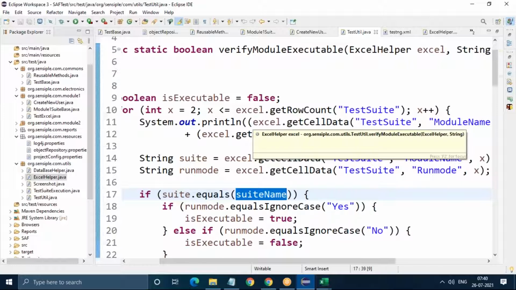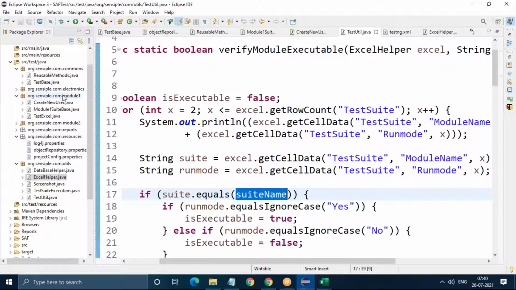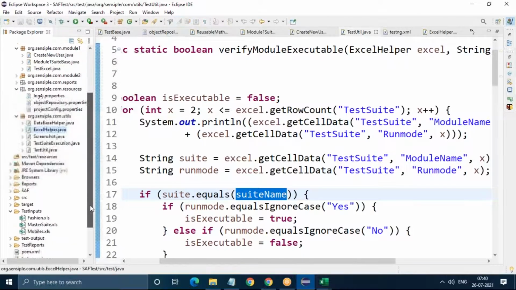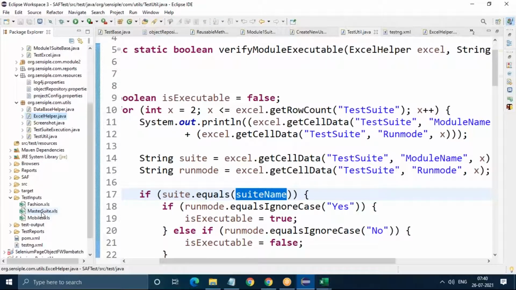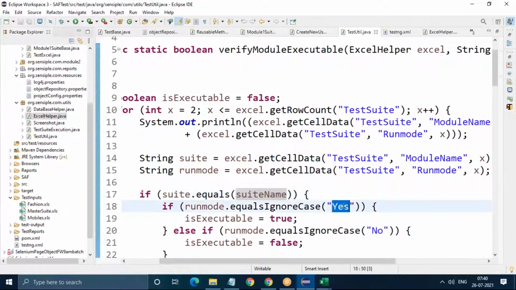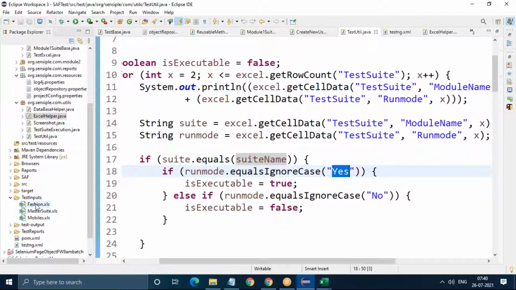Here also I am writing one logic. Whatever we are defining, and this Excel suite name, this one, the first time if you are trying, it is a little bit confusing. Master suite we are keeping, right, run mode for all modules. Here I am checking both names are equal, then check this run mode executable. Here the Excel workbook name, if you are defining fashion one, inside this you are giving fashion, it won't execute. Whatever name you are defining here, the same thing you need to define here. That's why I'm checking suite dot suite equals suite name.